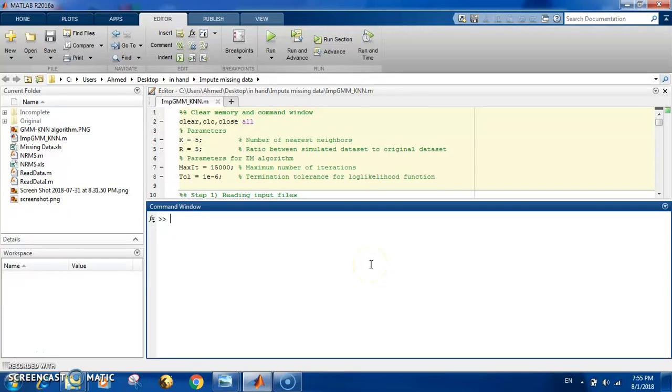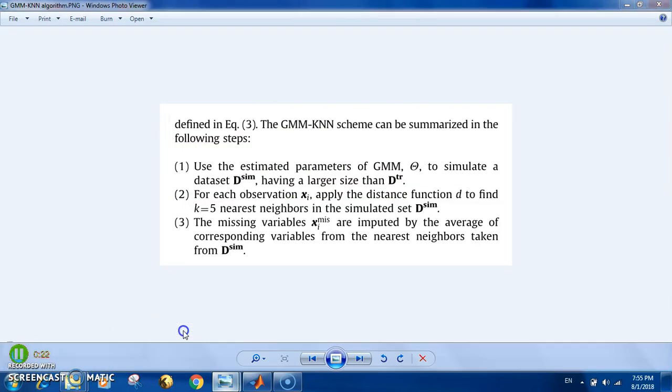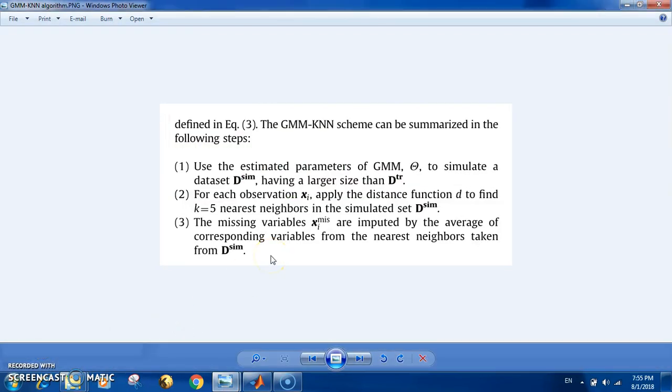Hi, in this video I'm gonna show you the code and the results for imputation of a dataset using the Gaussian mixture model with the k nearest neighbors. So at the beginning, let me explain the concept or the main idea. Here is a snippet from the reference to describe the main three steps of the algorithm.